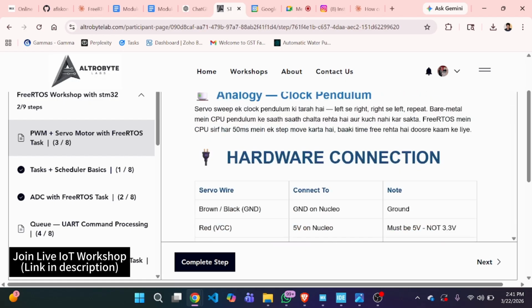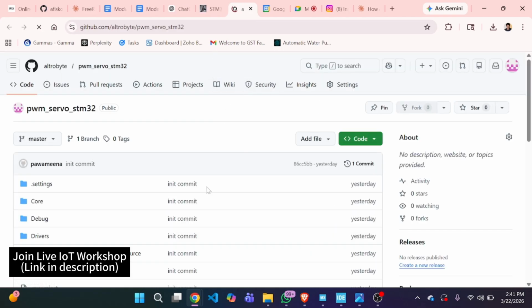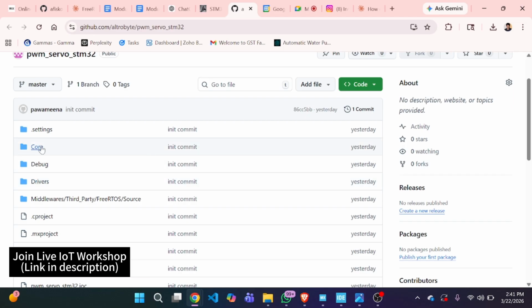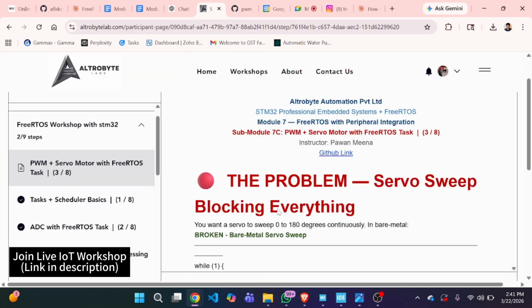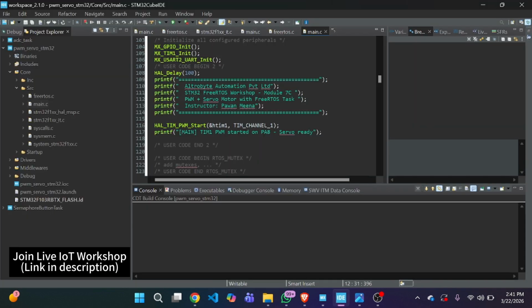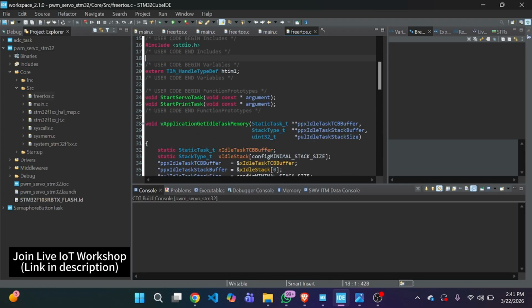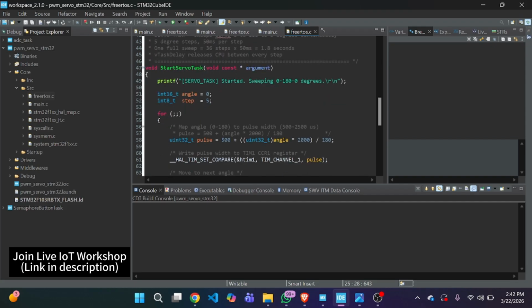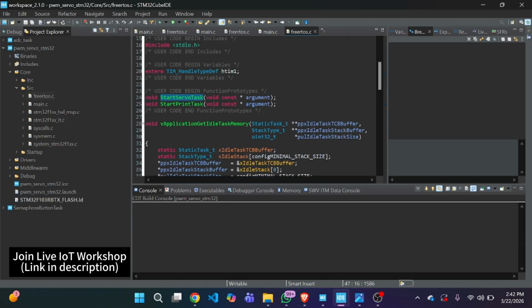Right, for the sake of convenience, you can directly get the code from this GitHub link. At the top of the tutorial, there should be a GitHub link where you can find the code in the Core and Src. Okay, and yeah, after that, let's check our FreeRTOS.c. So here we have included HDI.h, and in the user code begin function prototype, we have defined our functions. No, not the function, we call it a task. Right, so this is the definition of the task. This is what we call the declaration of the task.